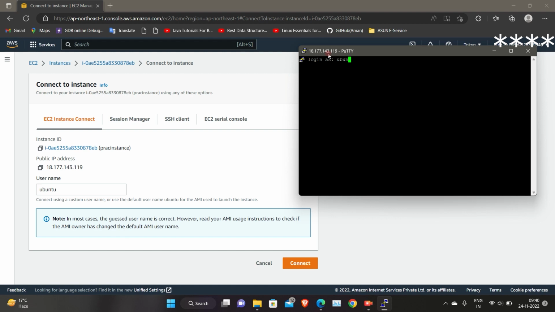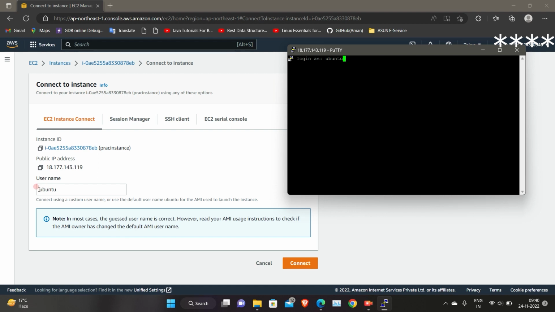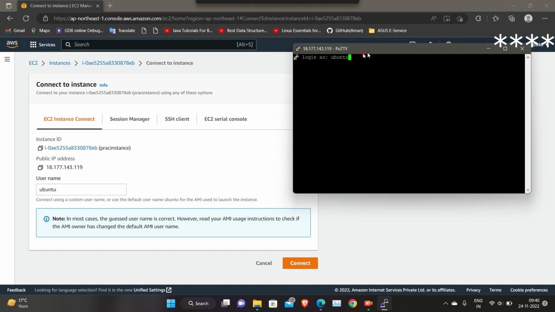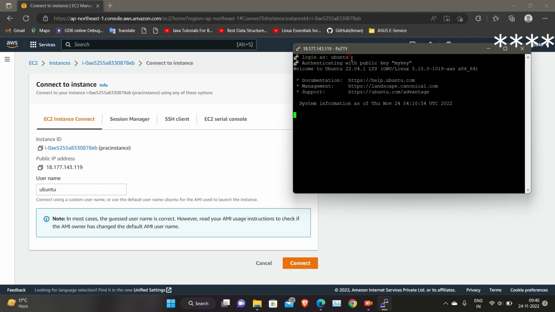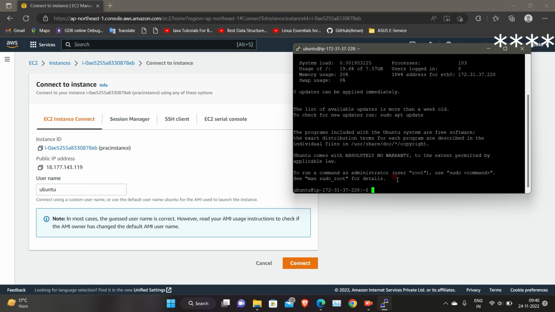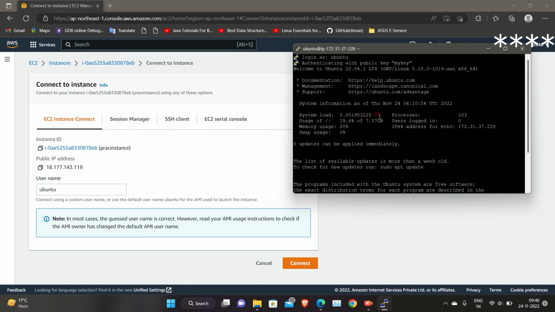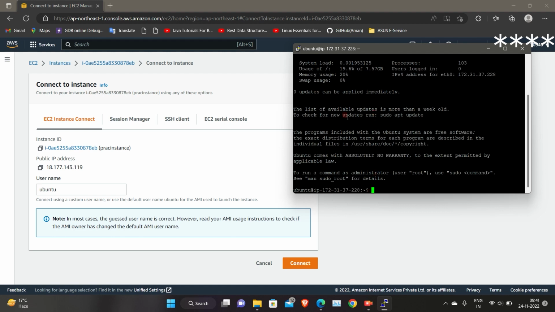Ubuntu. Okay, ubuntu. For many other systems, it is written ec2-user. For an Ubuntu system, the username is ubuntu by default. So go with that name, whatever is written here. Okay, just write that directly and press enter, authenticating my key. Here you can see the connection via PuTTY is established. All things you can see here, documentation, everything, it is an Ubuntu system.